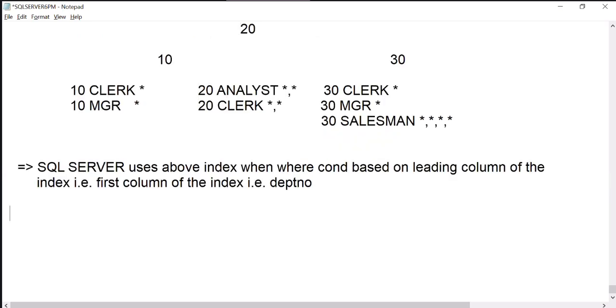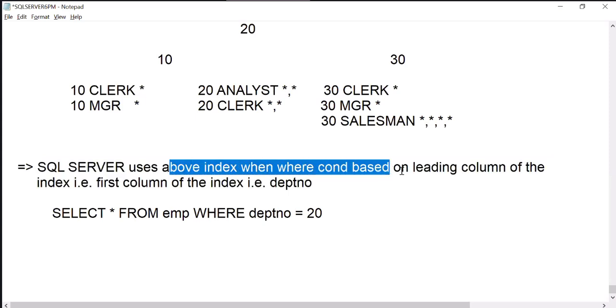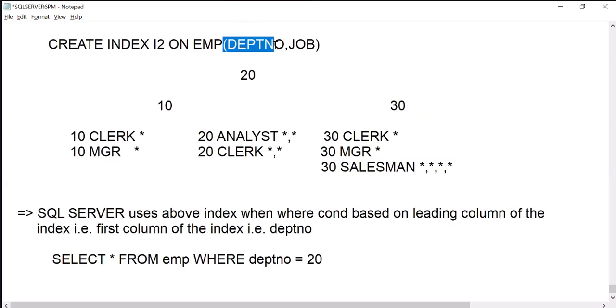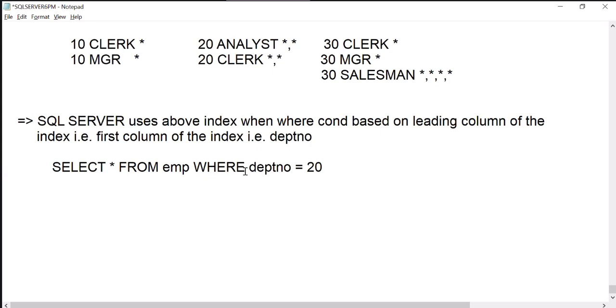One second. This is my query. Select star from EMP where department number equals 20. Will it use the index? Yes or no? Read this line: SQL Server uses the above index when the where condition is based on the leading column of the index, that is, the first column of the index. What is the first column of the index? Department number. Your where condition is based on department, then only it will use the index. Here it is based on department. Yes, it will use the index.